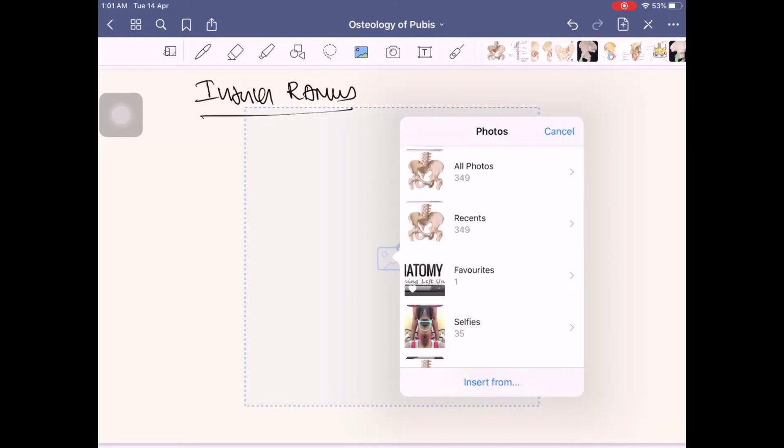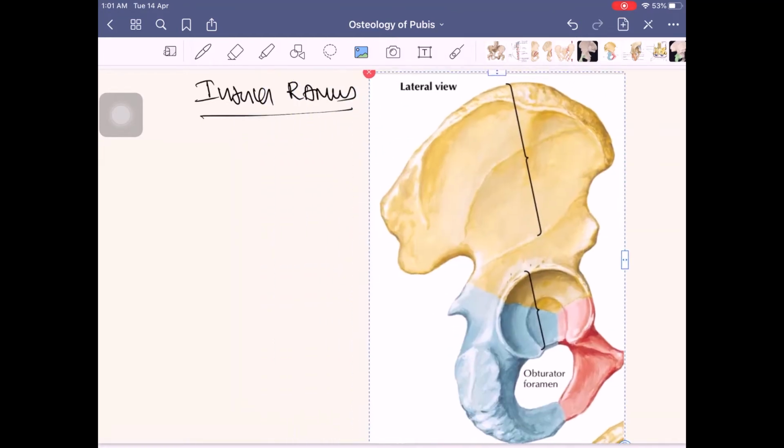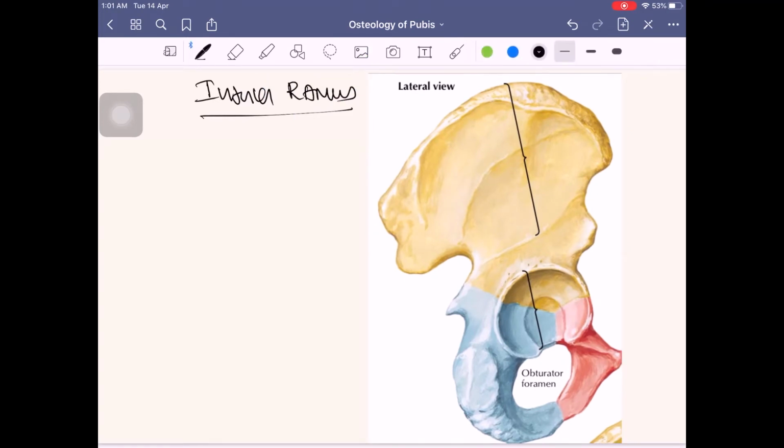Now let us talk about the inferior ramus of pubis. The inferior ramus of the pubis is simple and easy, and I think we have already done this. If you are not sure, I recommend you go through the ischium part again. In ischium we have already done this. So this is your inferior ramus, from the body, infralateral extension, inferior ramus.